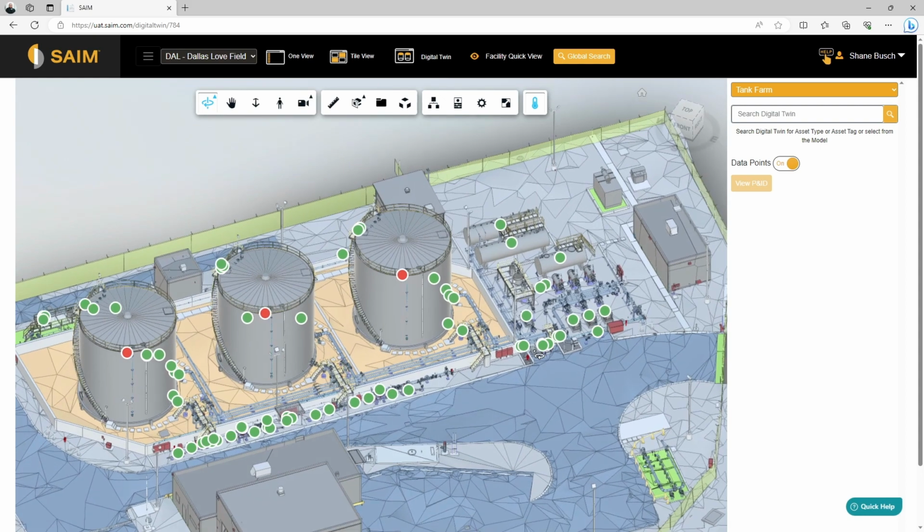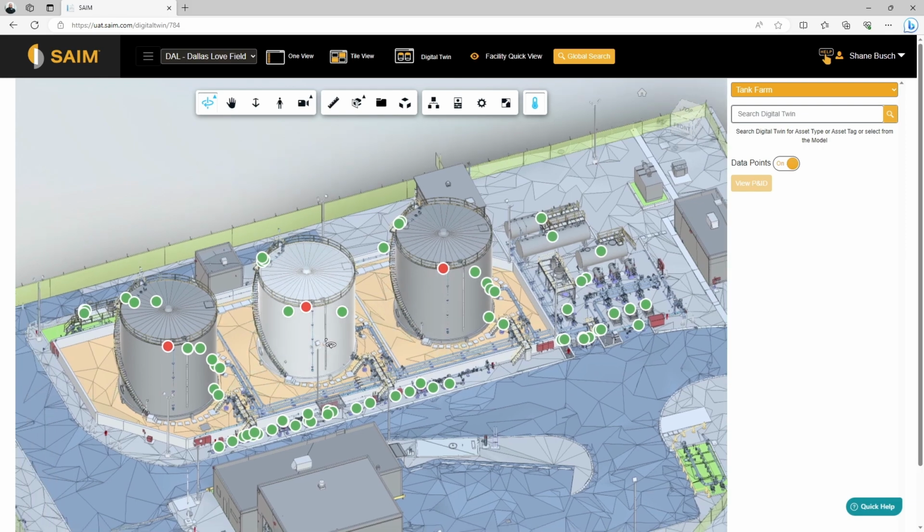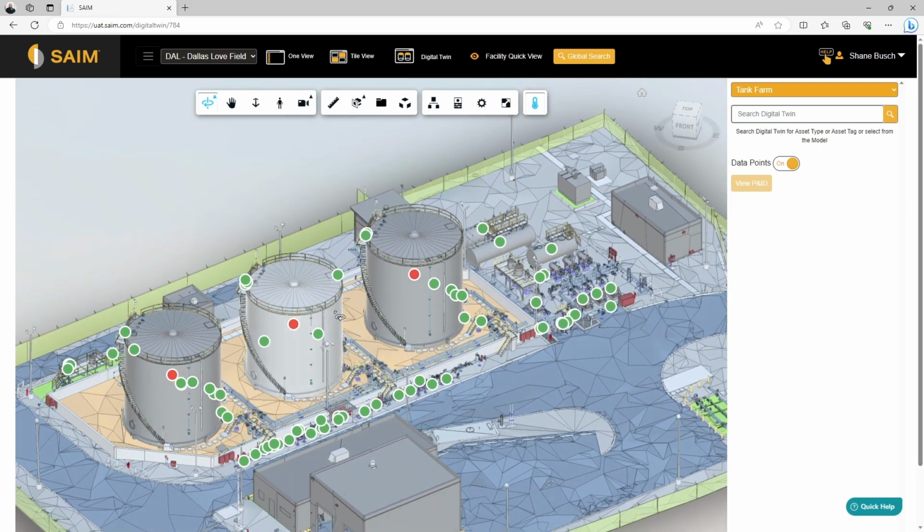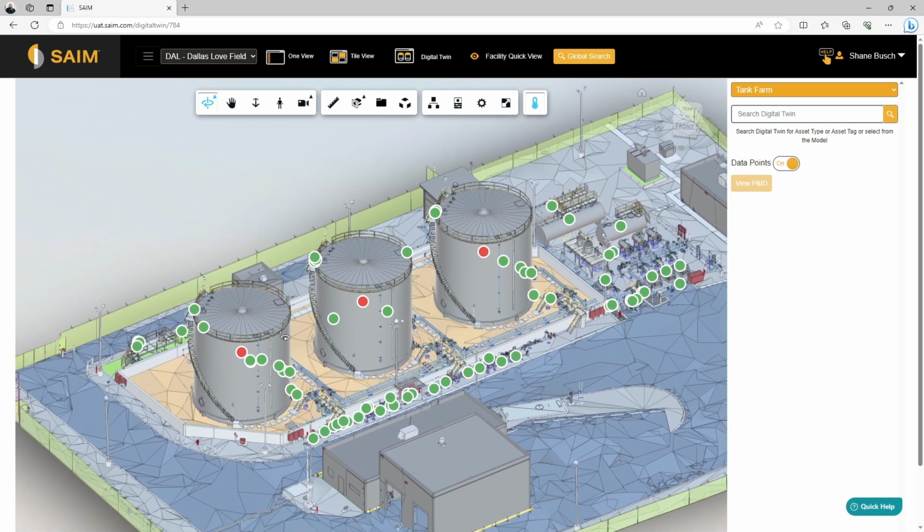This can be seen here with all these dots. These dots are what we call data points, and they are color coordinated, green meaning all good and yellow and red meaning that there's something that the user needs to be alerted to. In the case of these storage tanks, it's just tasks that need to be completed.